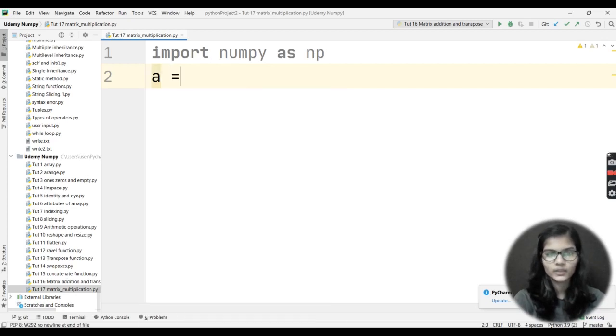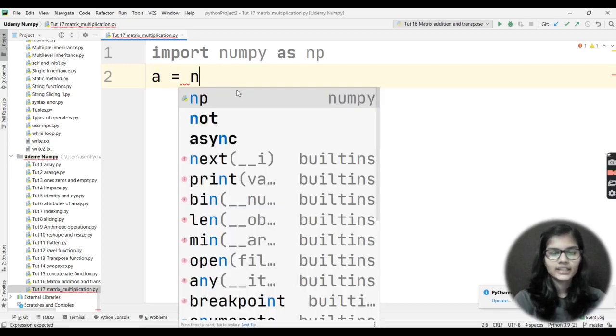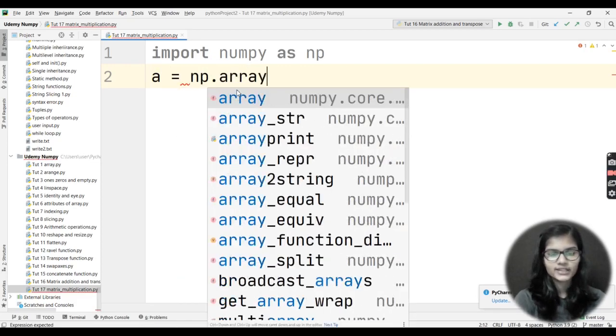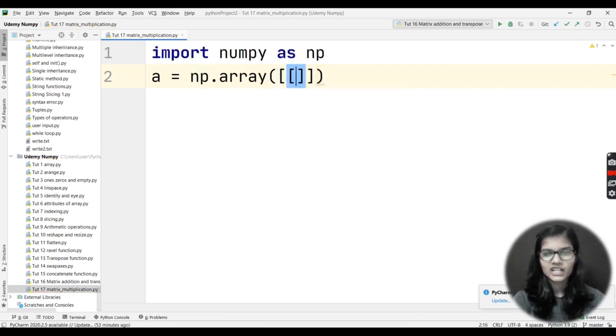Okay, so I'll be taking the variable a. So a is equal to np dot array, putting in the large brackets. Inside that it's 1 comma 2, and then 3 comma 4, right? So 1, 2, 3 and 4, these are the two-dimensional array which I have just defined here.